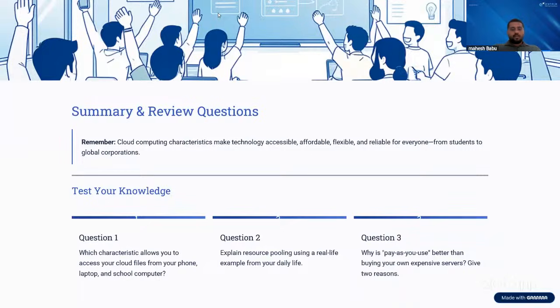Please answer these questions. I'm expecting answers to all three questions, if you could. The first question is: which characteristic allows you to access your cloud files from your phone, laptop and school computer? Which characteristic will be suitable for this particular scenario? Write in the chat box, please, everyone.